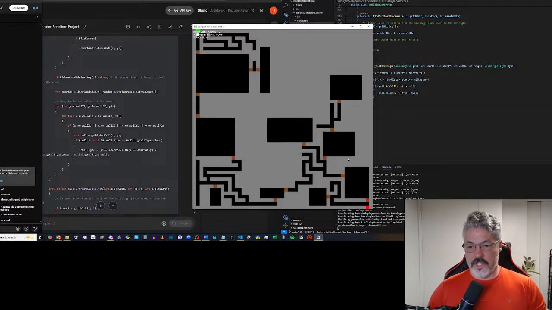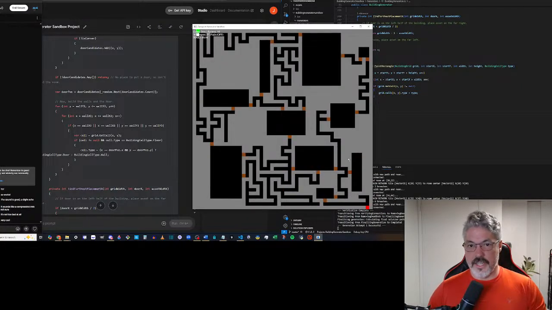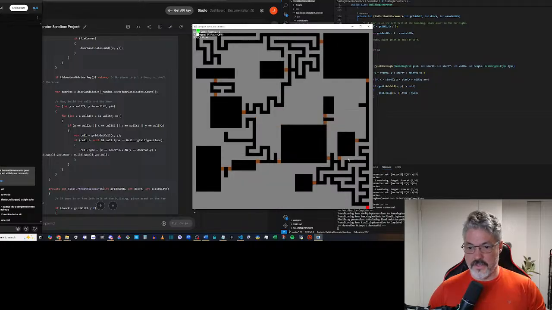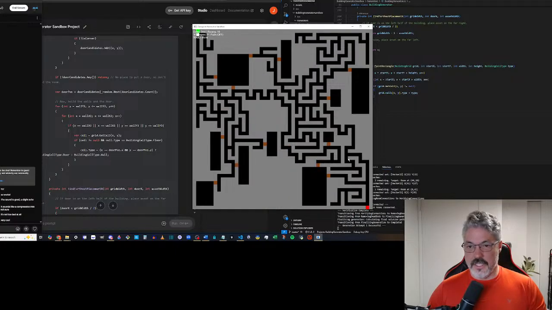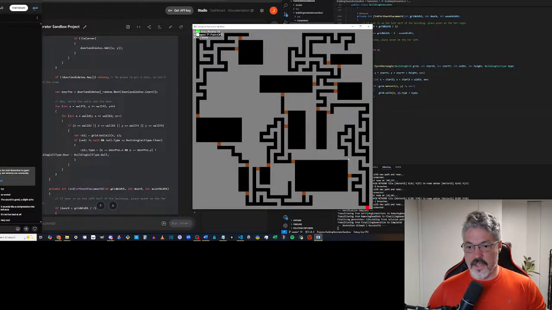And regenerating these dungeons over and over again seems to support that I have successfully made an algorithm that will create a unique solvable dungeon every single time.